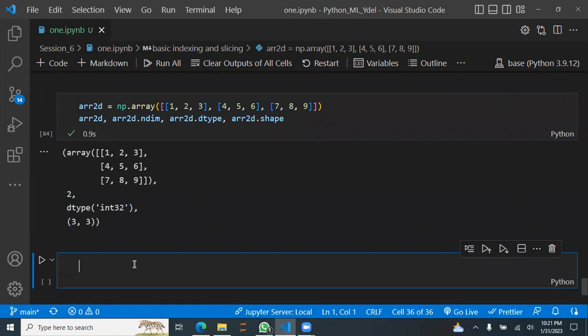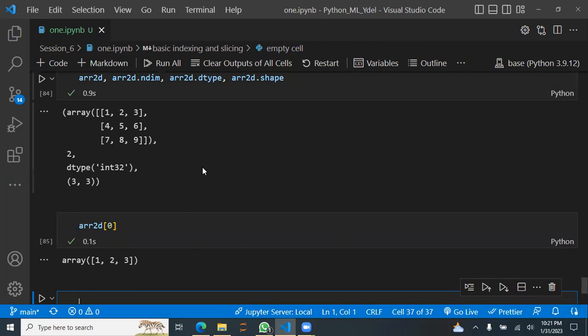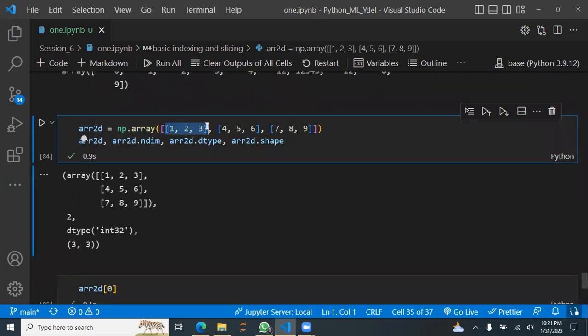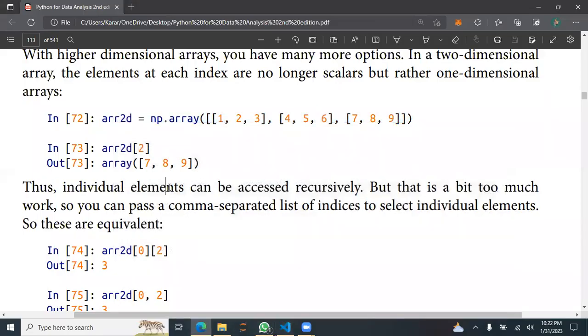This time if I try to access something like this, it will just return me the first dimension. On the first index I'm having another list, so it's basically returning me a whole list, and that's what they're referring to in this part. If you pass 2, it will go inside this array, and on index 0 I'm having this, on 1 it's this, and on the second it's this. So it will simply give me something like this if I pass something like this.